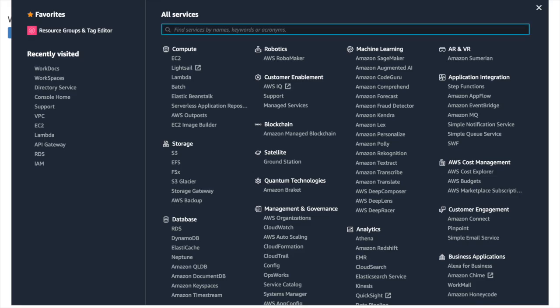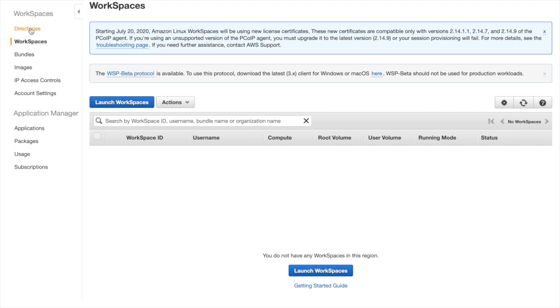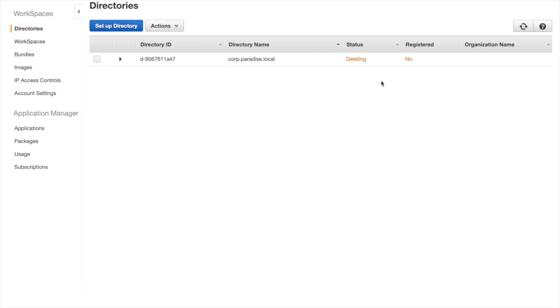So let's go back here, and I'll go to something that was recently used, Workspaces. And I go over to Directories, and it says it's in the process of deleting. So this costs me, I can't remember what it is, $26, $28, $32 a month, whatever it would be to be running Simple Active Directory. I won't be charged for that as soon as this is finished deleting. And with that, we're finally done. We've cleaned up all of our resources that we've created.